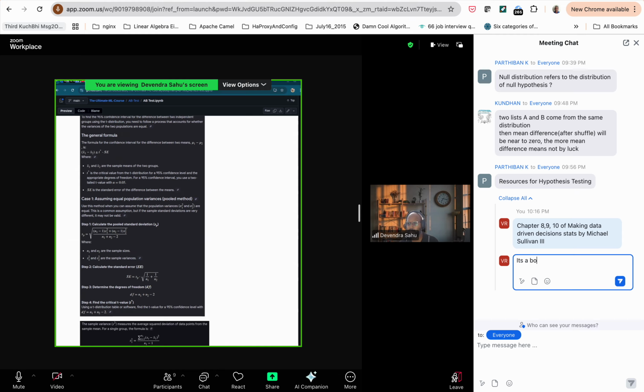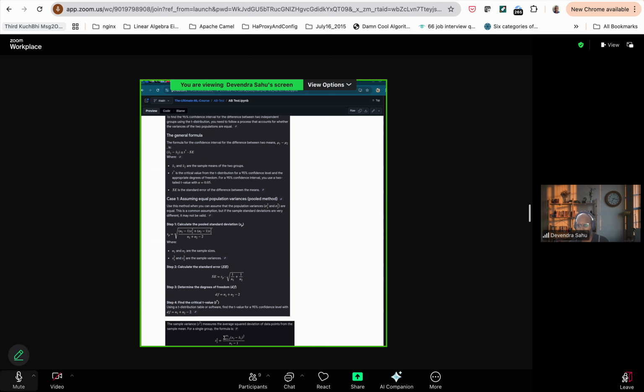You can unmute, it's a super small group. Someone wrote something in the chat. Resources. Okay. I mean, there are too many resources for hypothesis testing and it can be from super simple to super complicated.